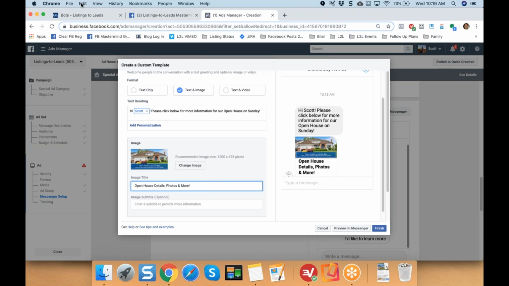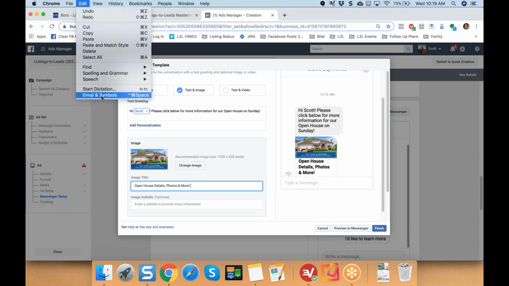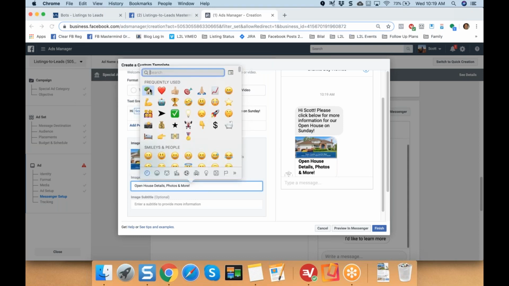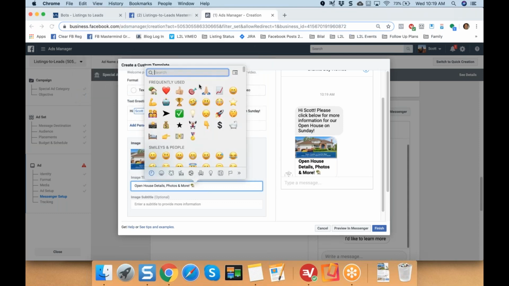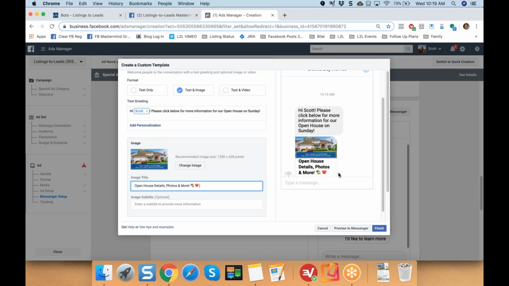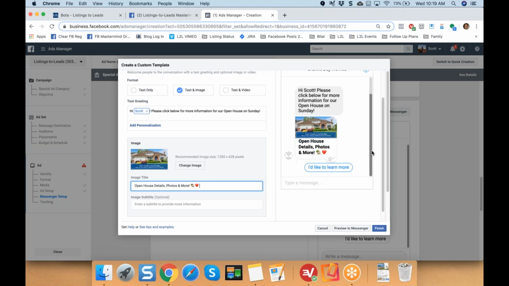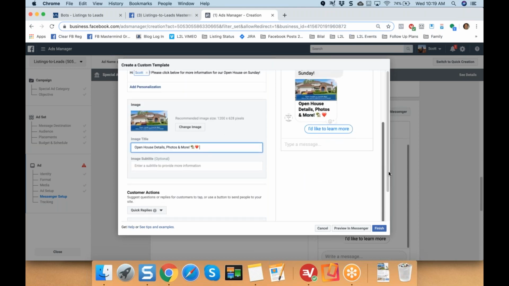And it's kind of fun because you can actually add emojis. So for an open house, you might do the house and maybe a heart. All right. Kind of looks nice. So now when somebody clicks on the ad, the messenger opens up, it's going to say, hi, first name. Please click below for more information for our open house on Sunday, right? And then there's that button, I'd like to learn more, but we're going to edit that as well.